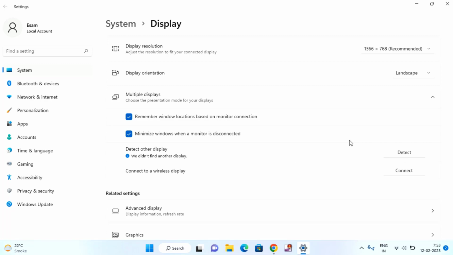That's it guys. So in this way you can fix display monitor not detected in Windows Dual or Triple or Quadruple connected to the video card.